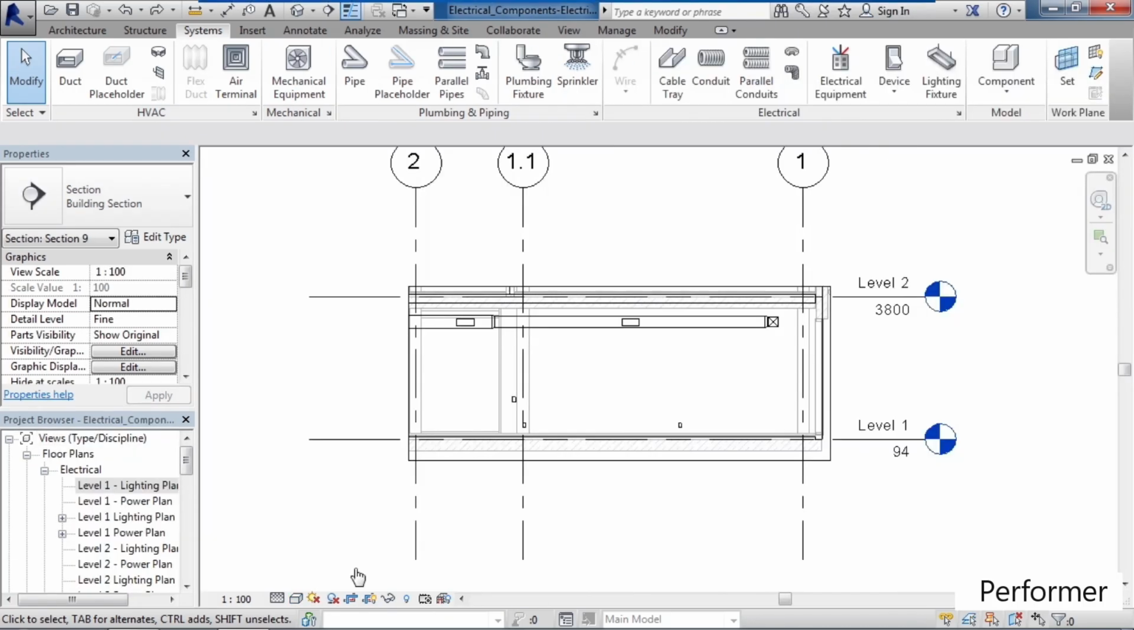In this lesson, we'll cover electrical components, specifically electrical devices. So you may say, well, what's the difference between an electrical device and electrical equipment? Well, electrical equipment are things like your electrical panel boxes or electrical transformers. Electrical devices are things like your switches or your outlets or your data ports for phone or internet.